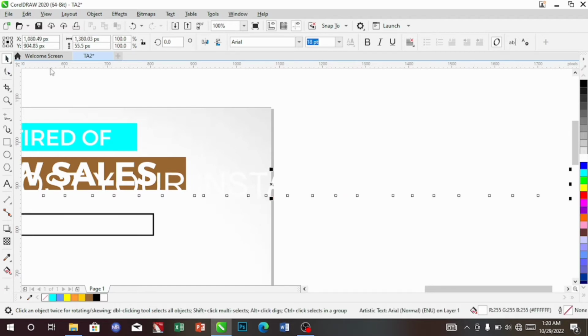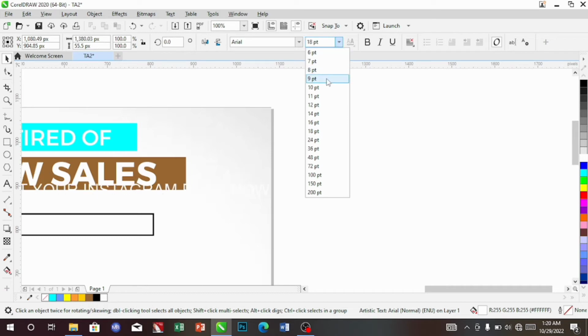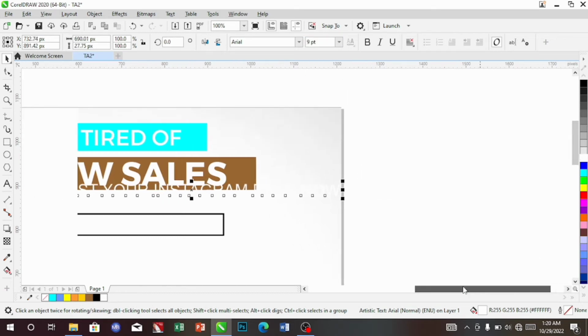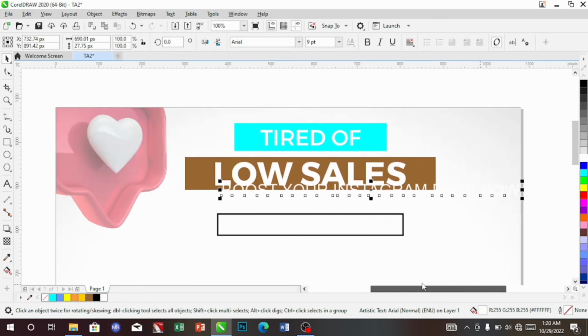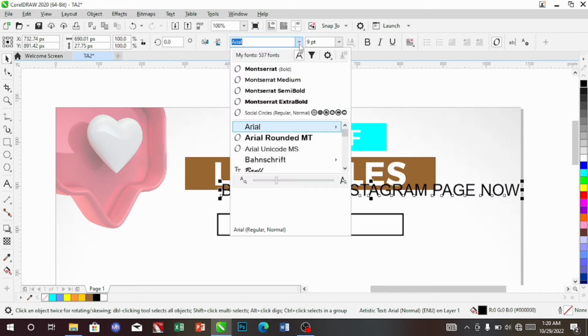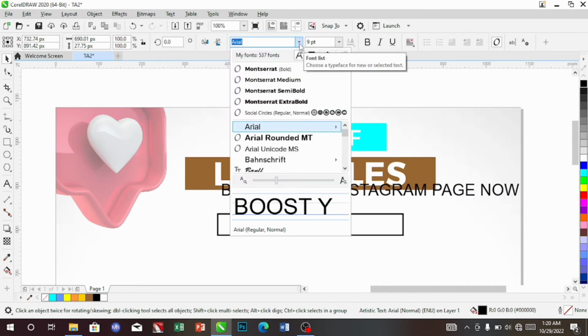So now I'm done typing. It's too big, so let me first of all reduce the size. Let me just make it 9. So let me change the color to black. Then the name of the font it's showing me is different from the one I'm using, so I want to use my normal font.